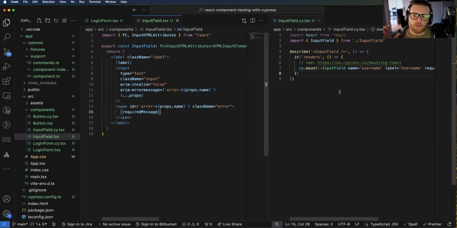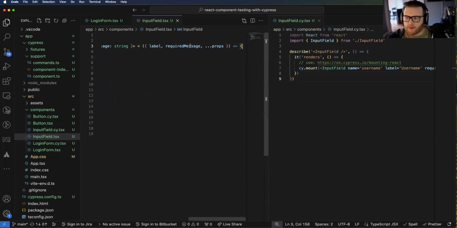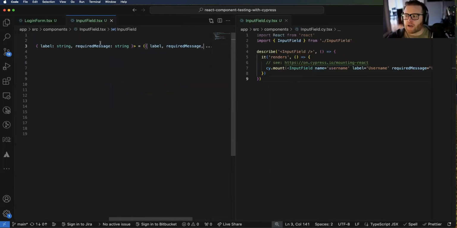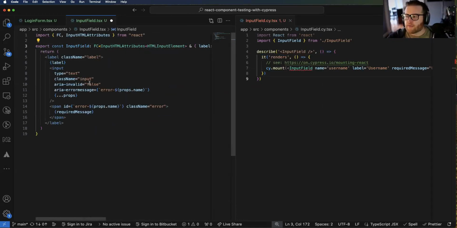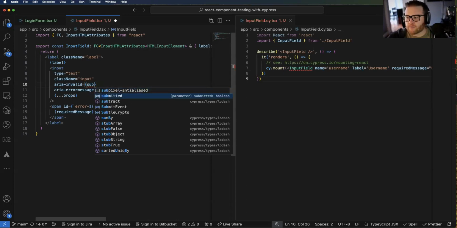But like I said, we don't want to show these required messages. We could just show them anytime there's nothing in the field, but we wouldn't really know when the user is trying to submit the form. So what we really need is one more property called submitted. And we'll make this a Boolean value. We'll pass it in here. And then instead of setting this aria invalid to false statically, we'll set this to submitted.